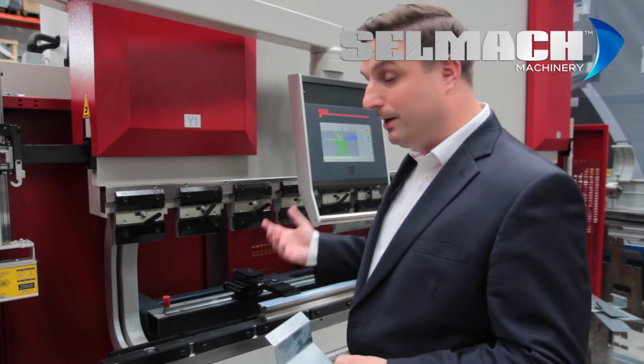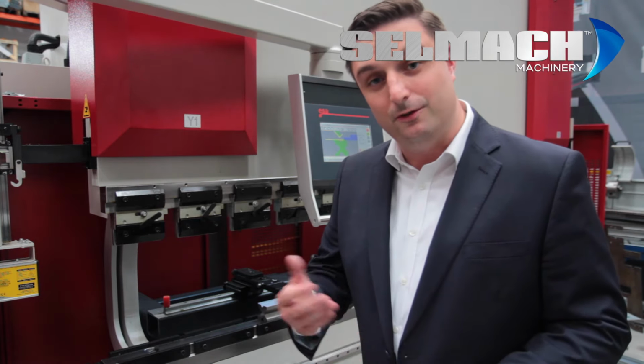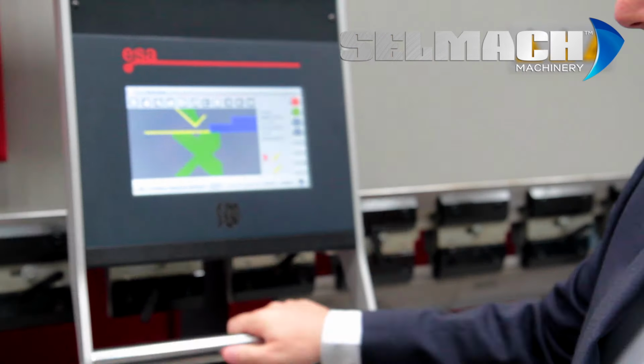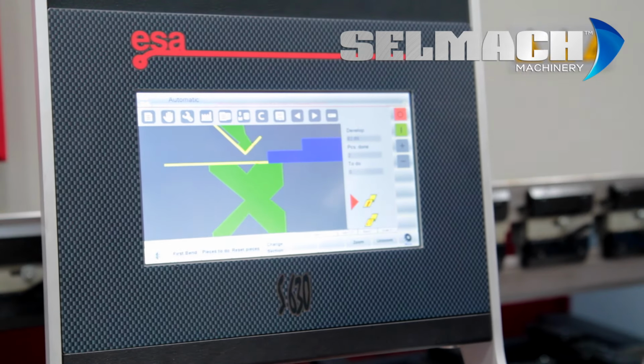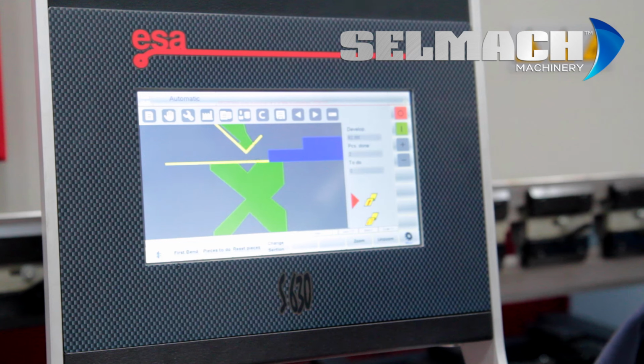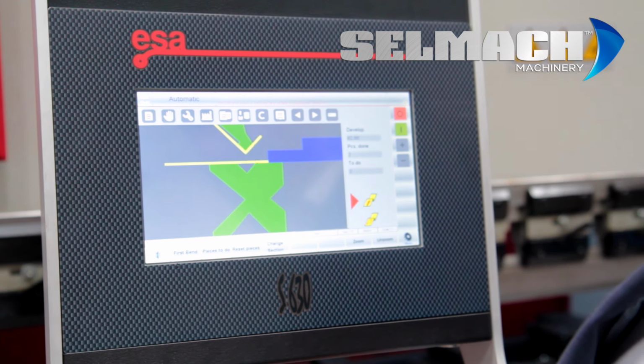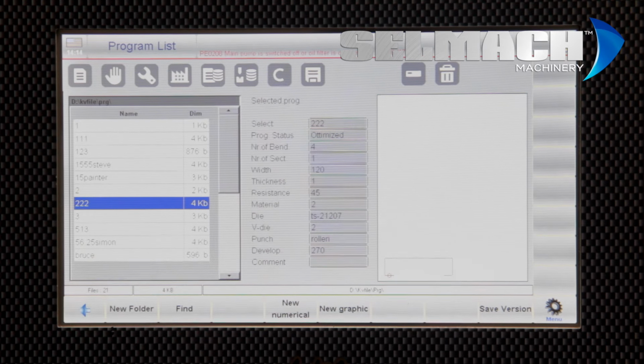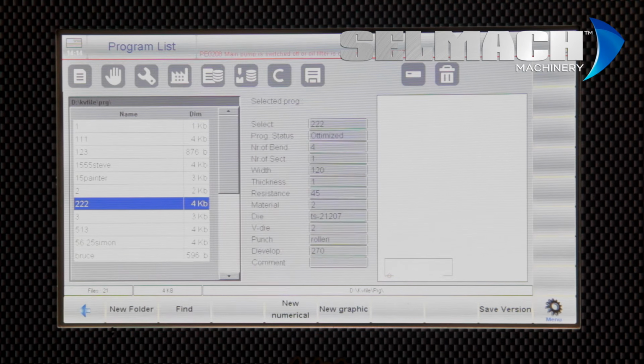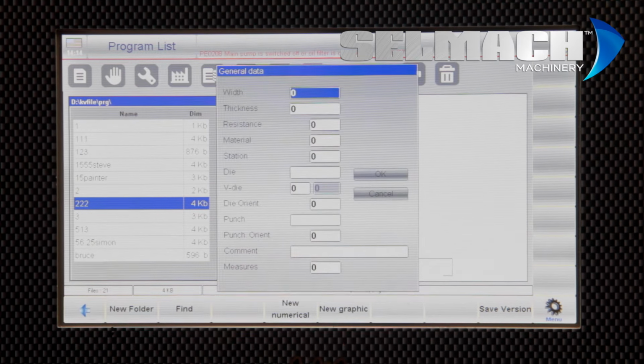With a CNC press brake, you pick the part up once, do all the folds and put the part down finished. So this is our simple entry level ESA 630 control, which is very easy to use. It has a 2D drawing tool to help you draw parts that you need to fold. I'm now going to show you how easy it is to draw and fold that simple part I've just been holding. You need to press the new graphic button.